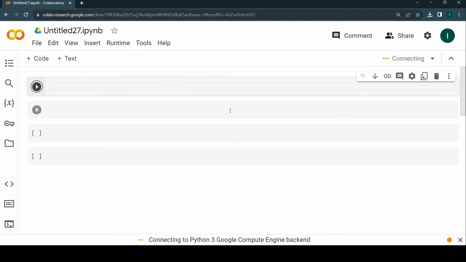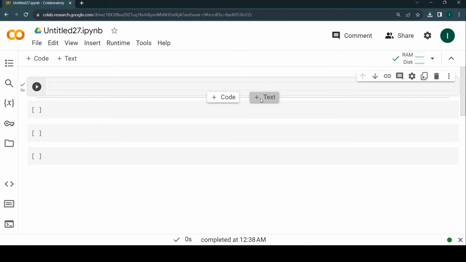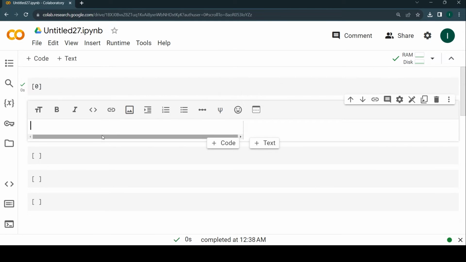Let's say if I want to create a text cell between both of these code cells, I hover my mouse in between two cells, and over here I'm getting the option of text. I click on that and I get this text cell. Now the purpose of the text cell in this kind of IPYNB notebooks is to give you some kind of description of what will be done in the following code cells that we are writing.